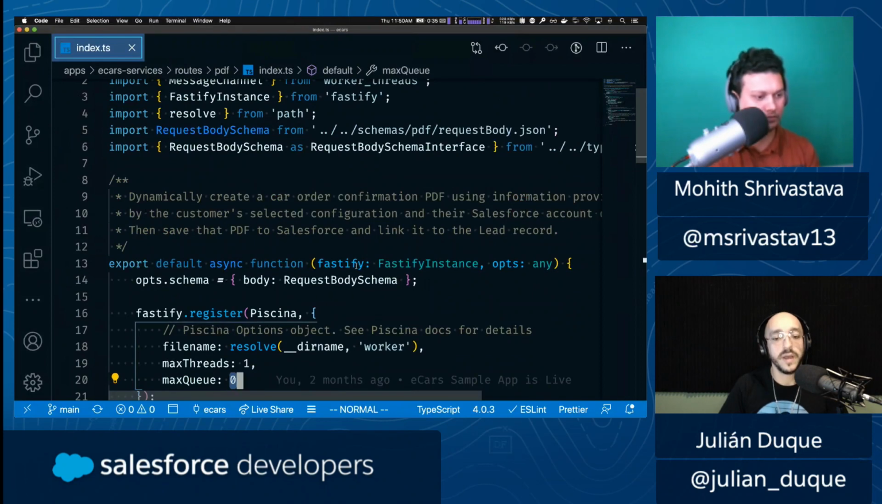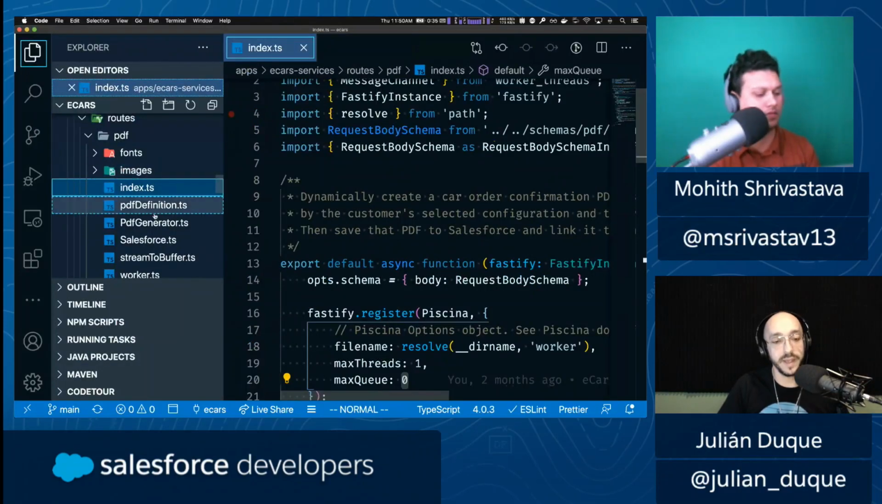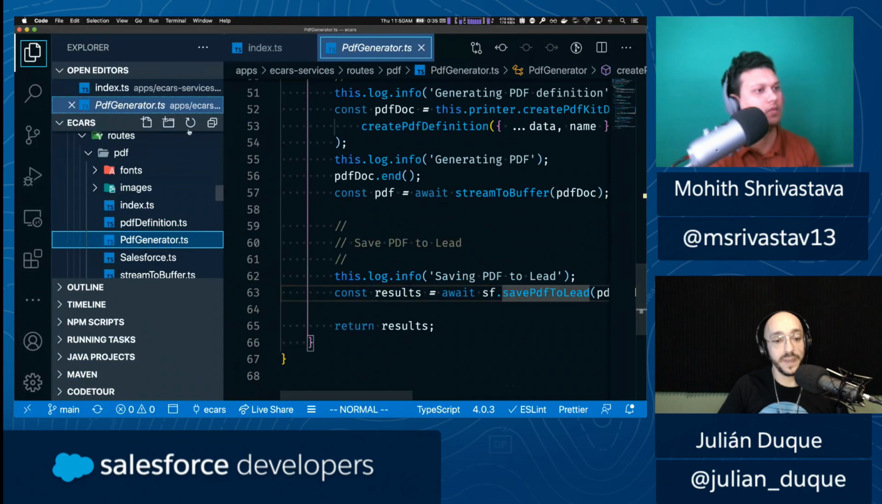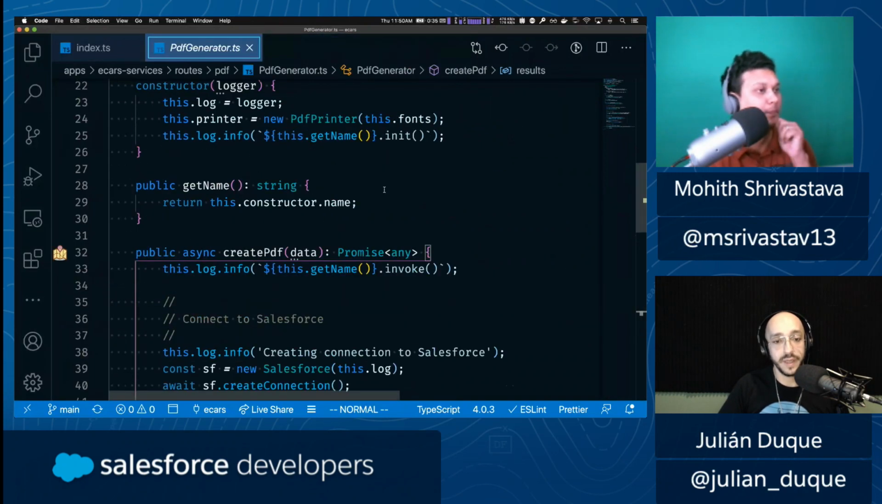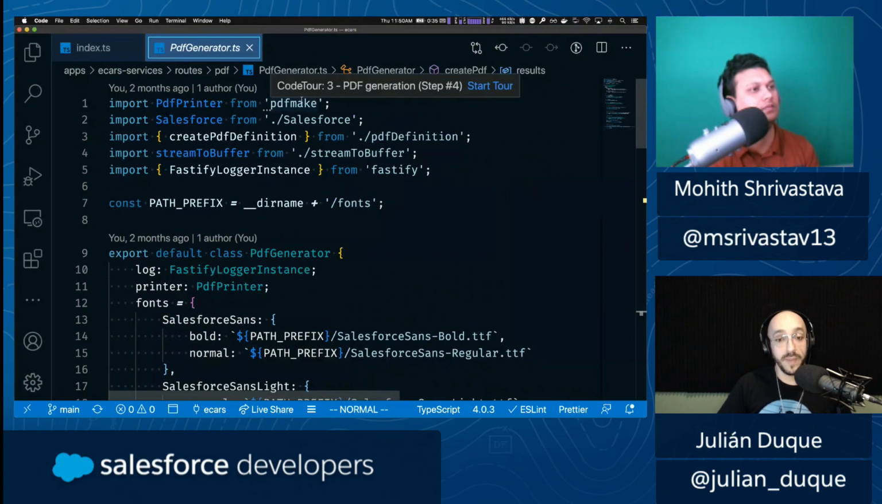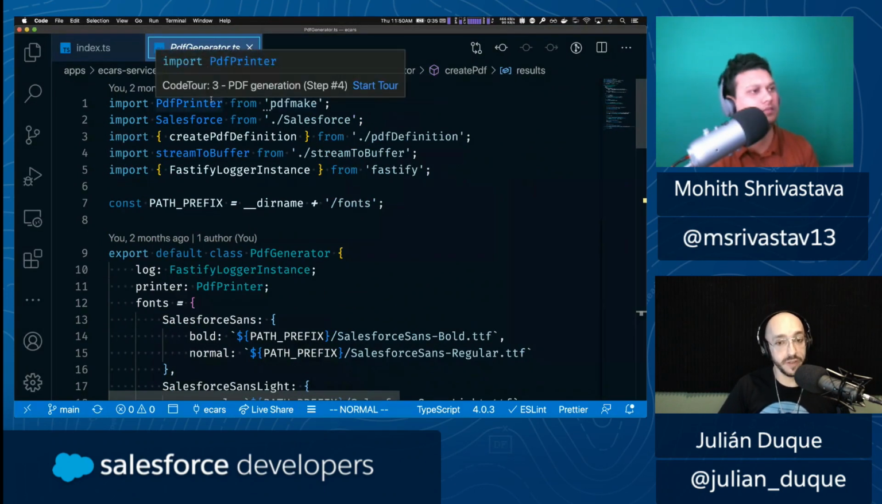Exactly. So going back, we have the main route that is going to take care of the PDF creation. And then we have a class, the PDF generator. Here is a TypeScript class. That's the one that is using PDF make as a PDF printer class.